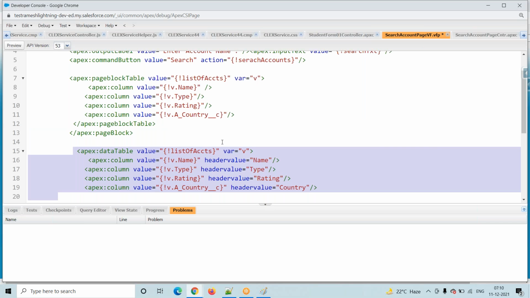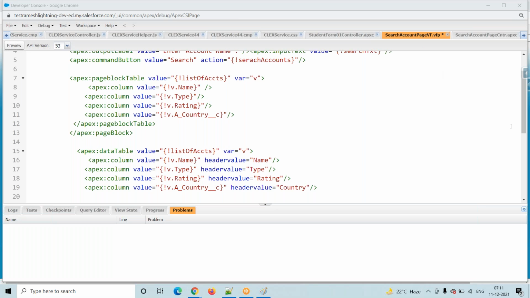In interviews also, they will ask how we are going to display the data in the Visualforce page using page block table and data table. What is the difference between those two? Page block table is a standard Salesforce table format. Data table is nothing but a custom format. Page block table is under page block only. Data table, wherever we want, we will go and write it. What is the syntax? Apex colon page block table value is equals to that list, variable is equals to that reference variable name, apex column value is equals to this one. Any questions on this one? Any questions?